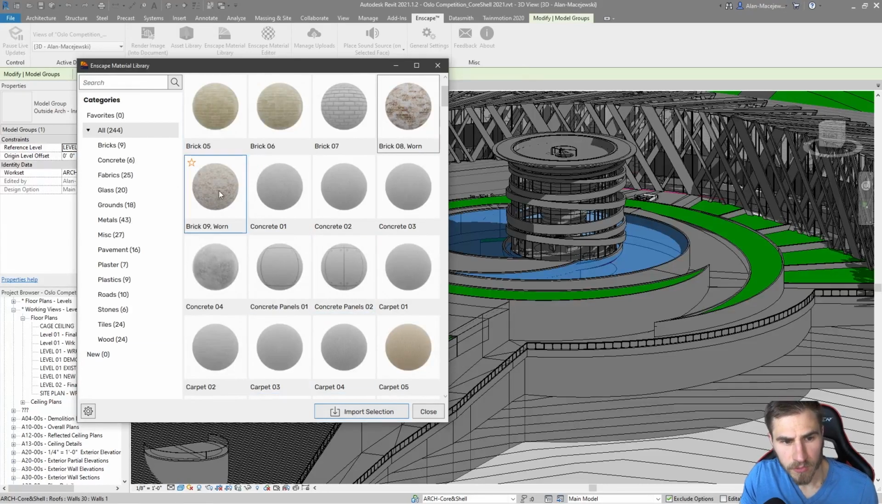I have really no options here. I can't click and drag. There's none of that. I can right click and select all, which, no. Or I can select one, which I decide I want this one. Well, my only option is to close the window or to import the selection. So I obviously want to import that. And so what is that going to do?